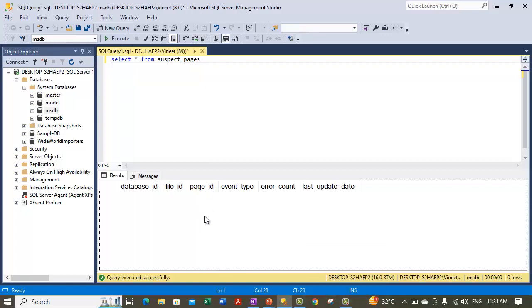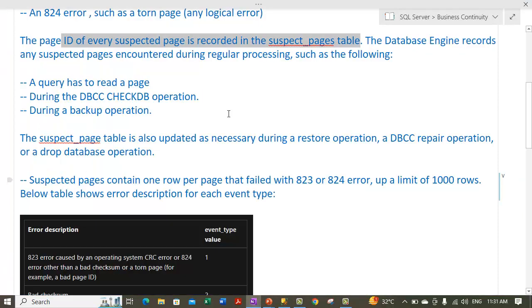And this basically also indicates to us which particular page to restore. So basically there's a combination of database ID, file ID and page ID. These three combinations we restore. So let's go back to the notes.